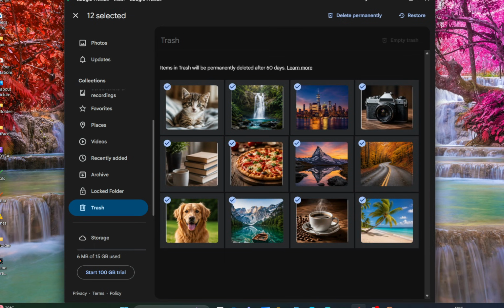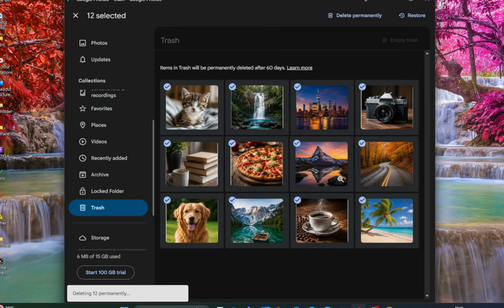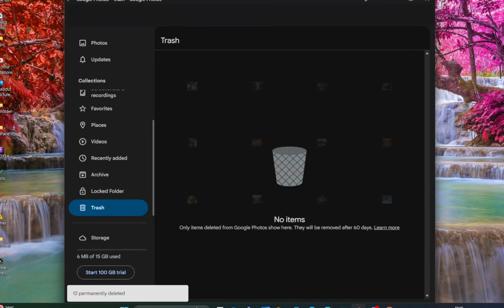Once you're inside the trash, select all of the photos and videos you want to remove. If your goal is to completely clear the trash, make sure everything in that folder is selected. After that, click the option to empty the trash. Google Photos may show you a confirmation message before it finishes the action. This is normal, and it's there to help prevent accidental permanent deletion. Confirm the action, and Google Photos will begin permanently deleting those items.